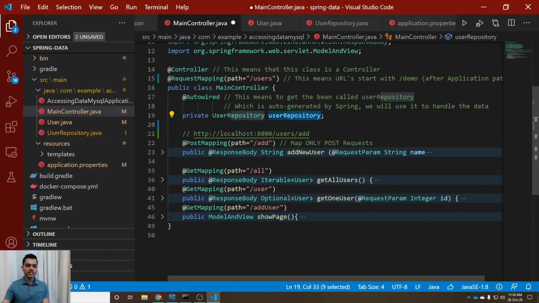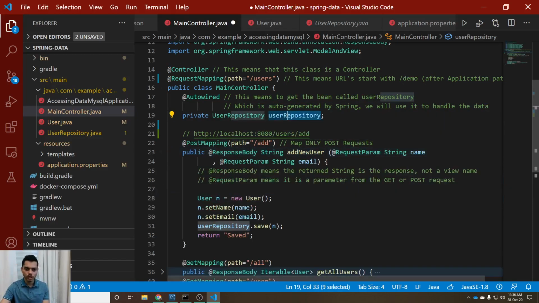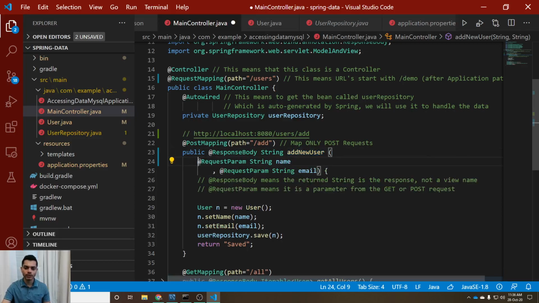Now let's say we want to add a new user. So here we know this, PostMapping is going to add a post mapping. So whenever data is sent via POST at /add, this function will be called, and we know this, we have the request parameters of name and email.